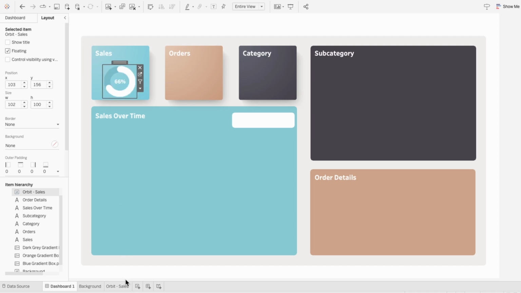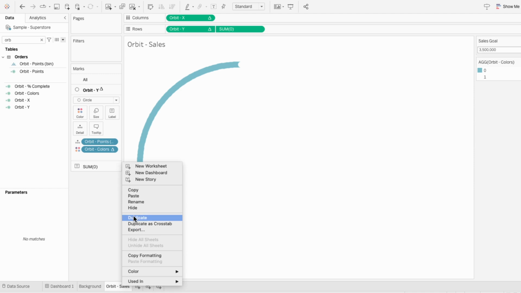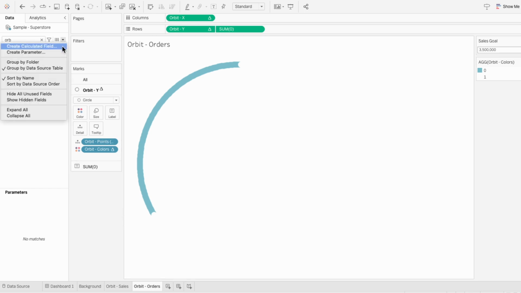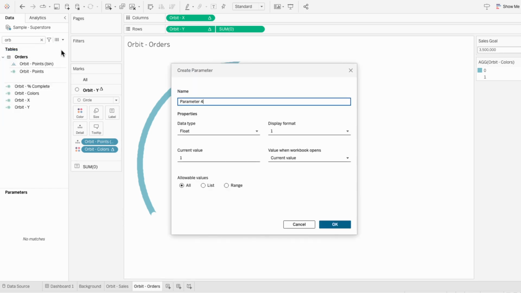For orders, I'm going to set up a similar orbit chart. So I'm going to take our Orbit Sales worksheet and duplicate it. And I'll call this one Orbit Orders. And since orders is going to have a different goal than our sales, I'm going to create a parameter for our order quantity goal. And for this one, I'll set the current value to 90,000.